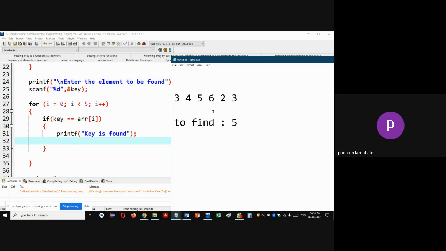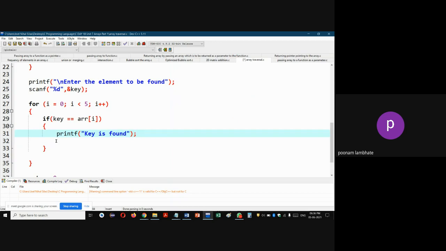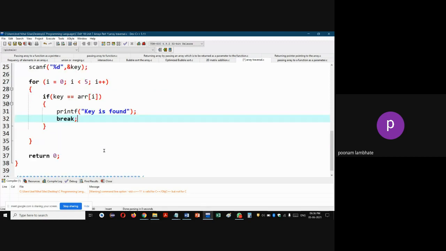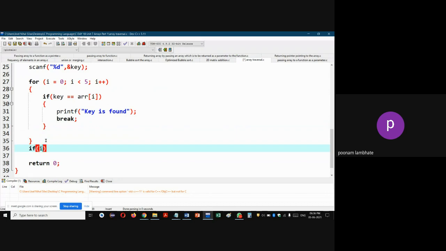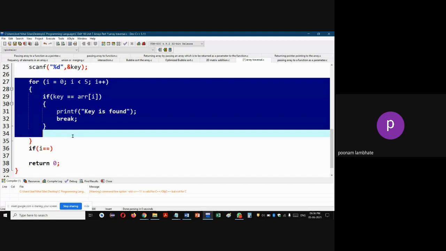But if you want to find multiple occurrences, then do not break. If you want to find only the first occurrence, you must immediately break as soon as you get the required element. So as soon as key is equal to a of I, you must print key is found and then type break. And if I is equal to, now when will this for loop terminate? At which value of I, can you tell me?